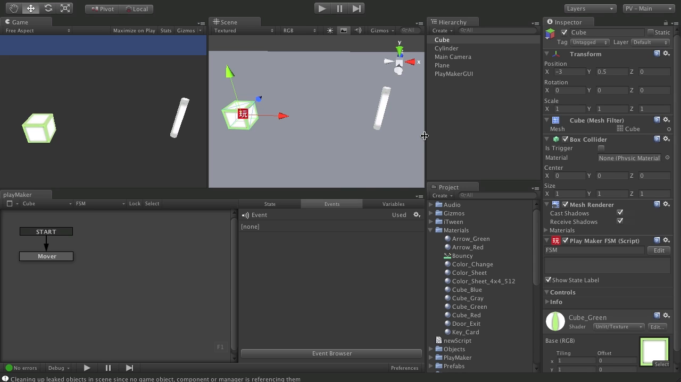Because I'm going to be using it in many of the following examples, I wanted to take a couple minutes to talk about iTween itself. iTween is a Unity plugin, and it's been available for a while. Some of you may have already used it. If you haven't, that's okay, because Playmaker integrates iTween and makes it really easy to use.